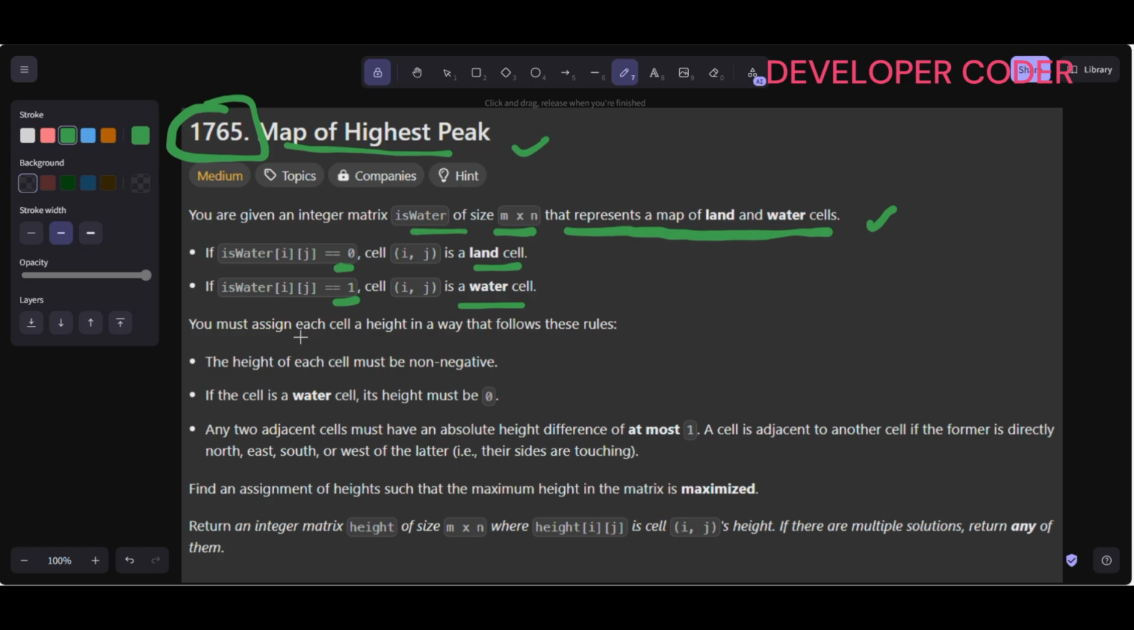You must assign each cell a height in a way that follows these rules. A few rules are given to us. The height of each cell must be non-negative. If the cell is a water cell, its height must be 0. So if its value is 1, the height should be 0. Any two adjacent cells must have an absolute height difference of at most 1.